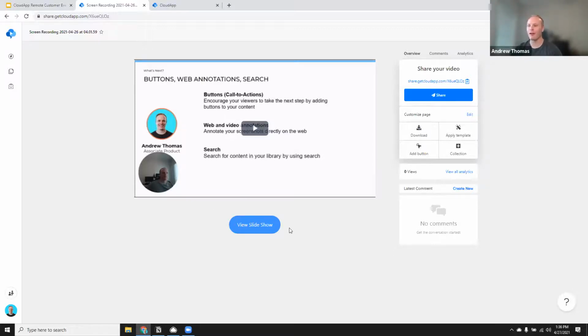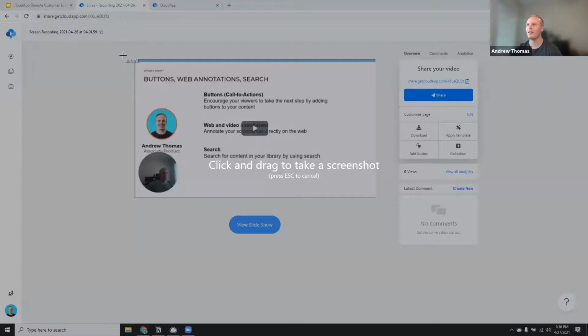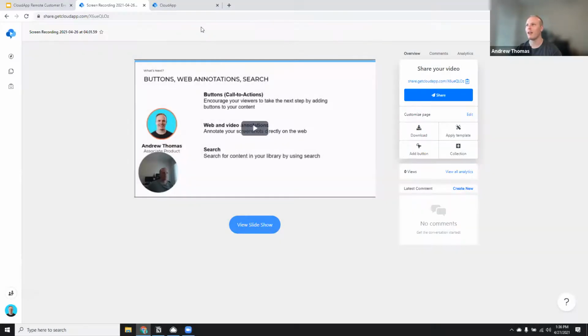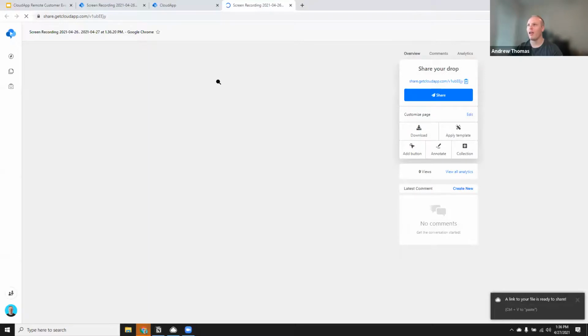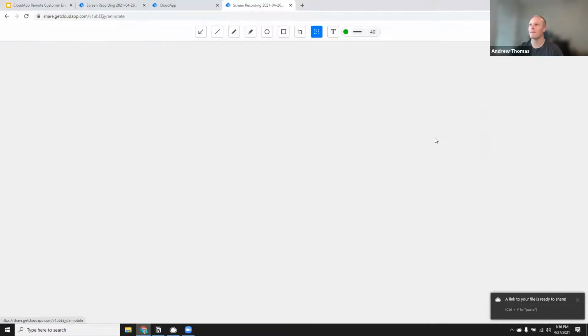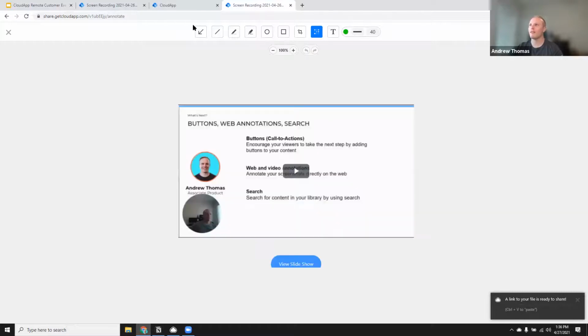The next thing I want to quickly talk about is web annotations, and there are some really exciting things there. I'm just going to take a quick screenshot here and open that up. Let me get the zoom menu a little bit out of the way. As I've got the screenshot here, I can click on annotate, and then I've got all of these different options like you have on your normal desktop app.